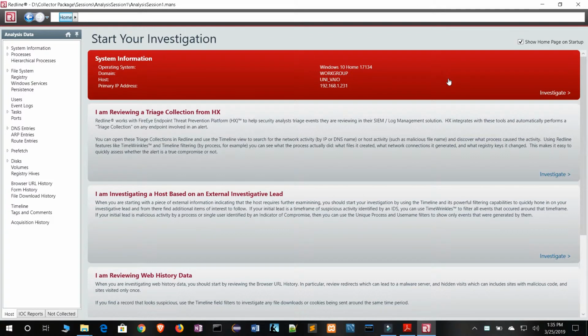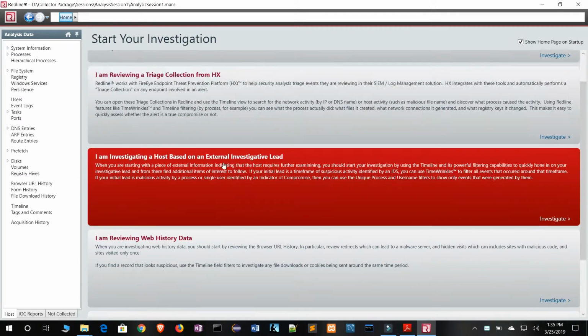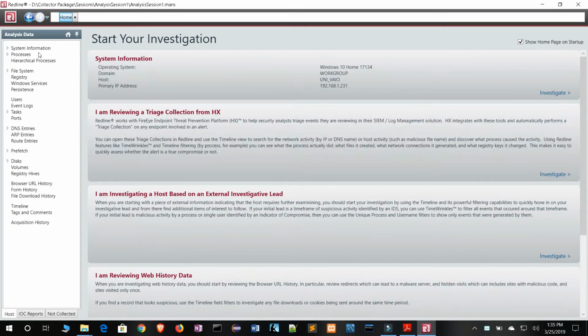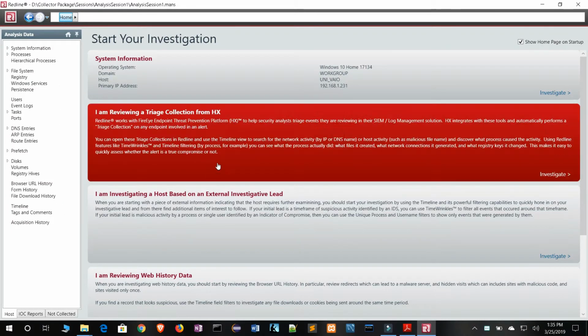Alright, so the analysis session is created. It brings you to a Start Your Investigation page showing the system information and 4 options to choose from. And on the left hand side you see analysis data, which is all the collected information that you configured earlier in the comprehensive scan to collect.